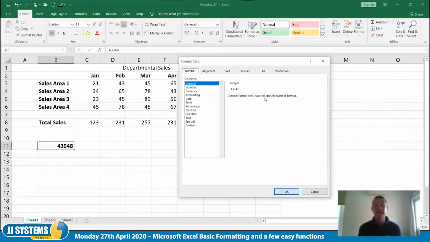So if I type 1, it shows 1. If I type 1.99, it shows 1.99. If I type in 1.50, it shows 1.5 because it's just numbers. It'll only put as many decimal places as are necessary. So that's not a very useful format, or not a very flexible format, but it's the default one.